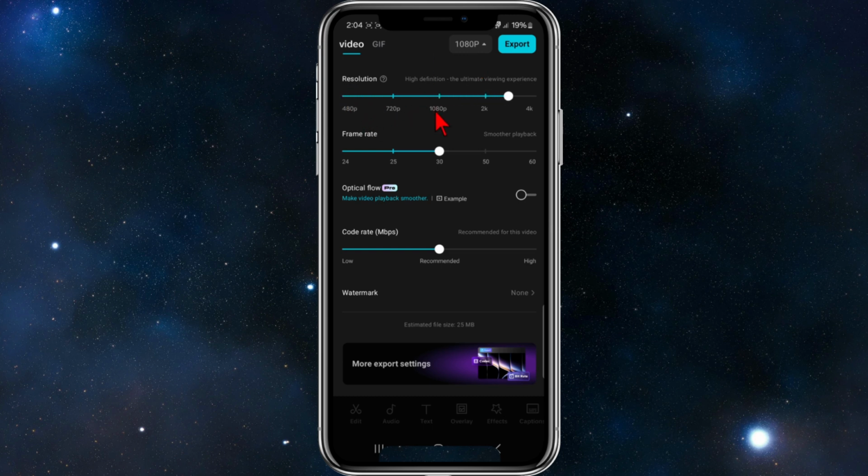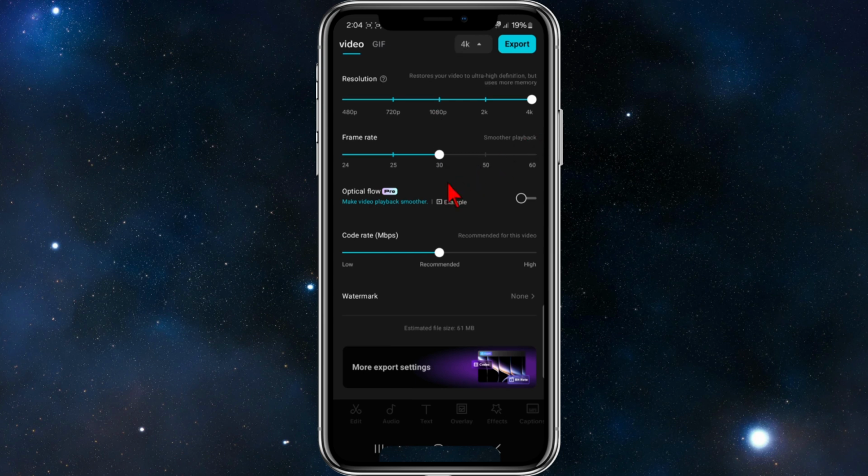And now I'm going to move this slider all the way to the right and keep the frame rate all the way to the right. And now the code rate, they'll always recommend what it should be. So I just like leaving it where it is at recommended. You can put it on high if you like.